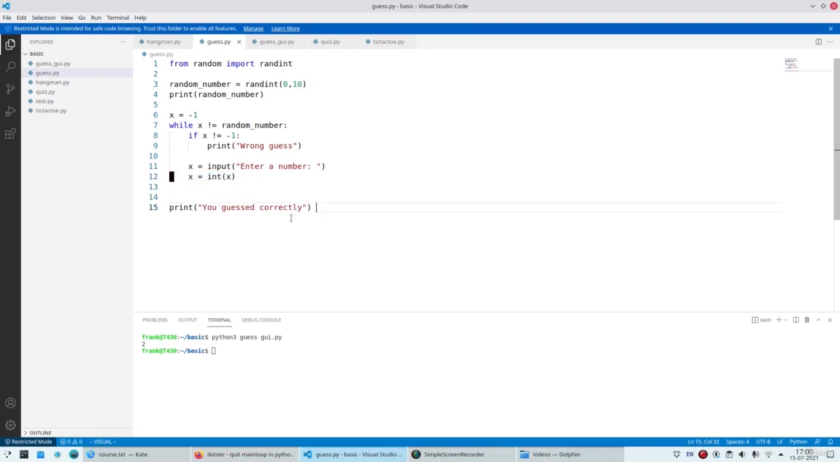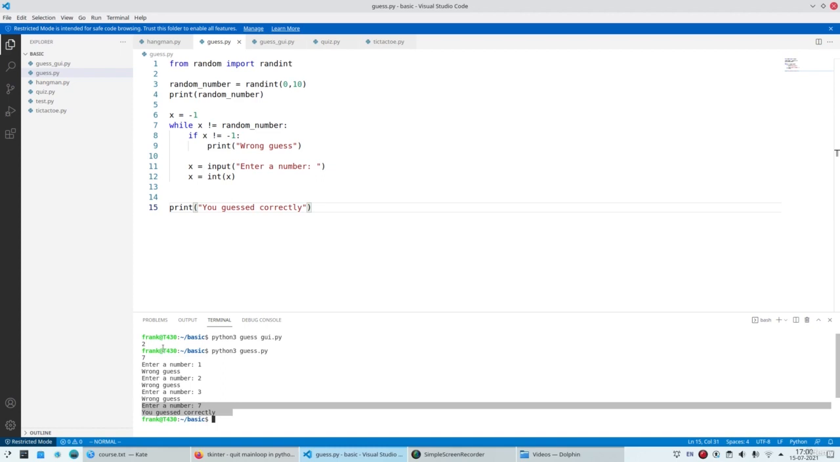Before, we made the guessing game in pure Python. So we can run this game and guess a number, which would just continue until we guess the right number. So we guess the number correctly. You can, instead of having a terminal program, have a graphical program.